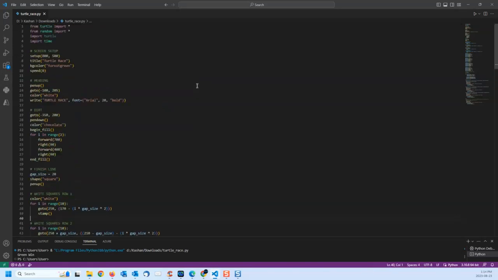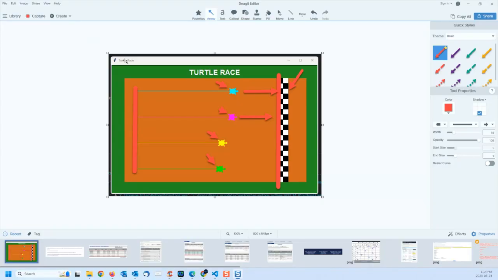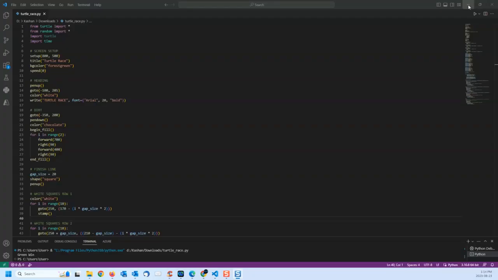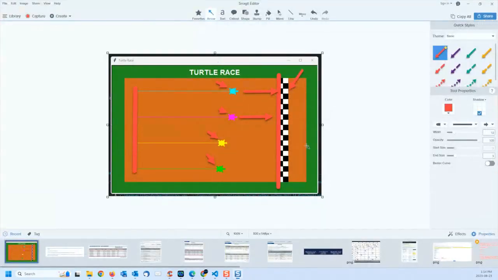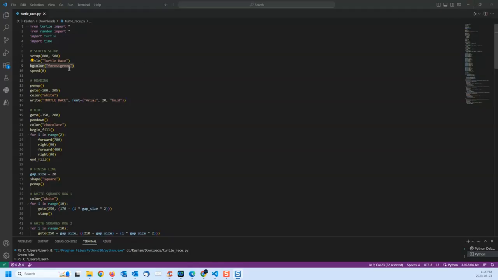First things first, when our program opens, this screen should appear, right? What is happening in this screen? The screen setup is 800 by 500, x-axis and y-axis. The title that I want to put on the screen is called Turtle Race, and that's what is happening. The background color is forest green. So far, so good. These three lines are showing me the window is created with this much width and this much height, and the forest green.